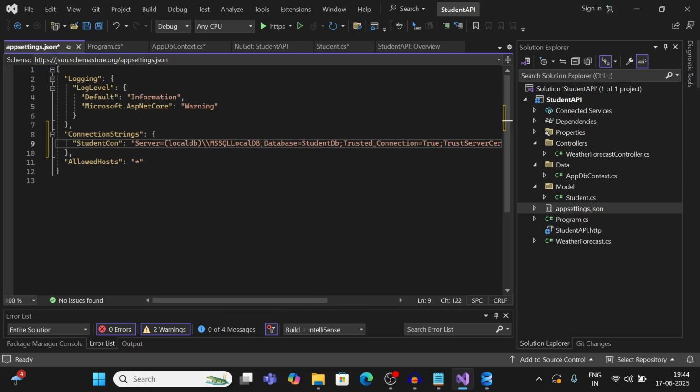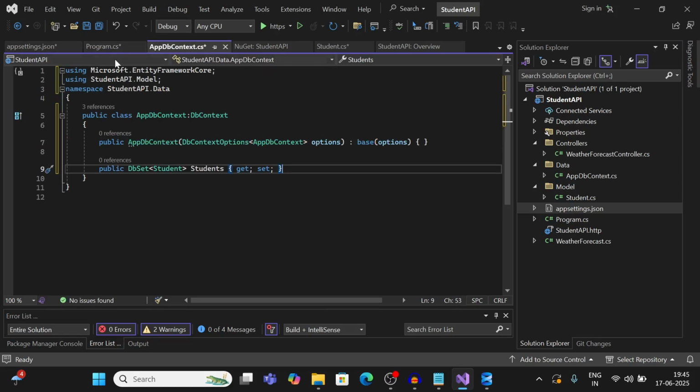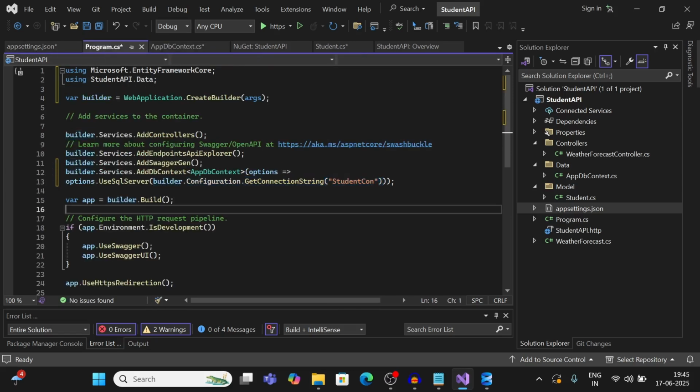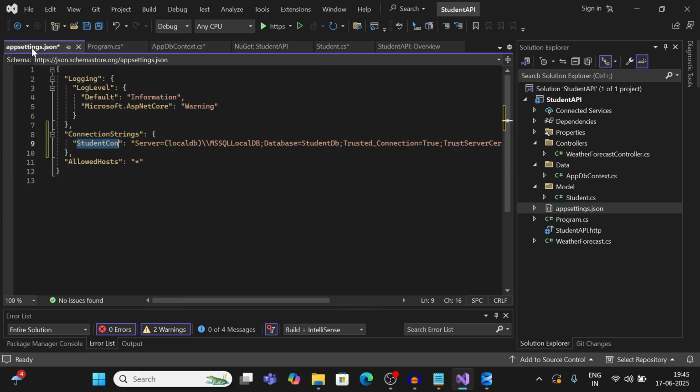So this name should be passed here in our Program.cs file. So this StudentCon, right? So basically, it reads the connection string based on the name itself. You can think of it like a key value pair in our appsettings.json. So the key name is what we are providing. So here also the key name should be the same. Based on that, it will pick the value. Okay. So our connection string is also now set.